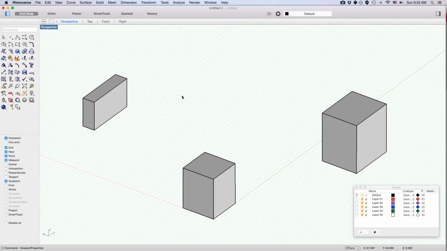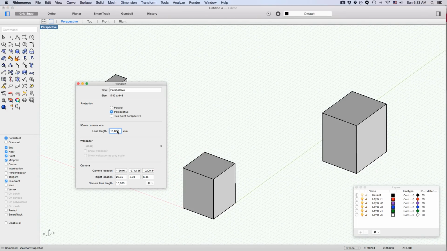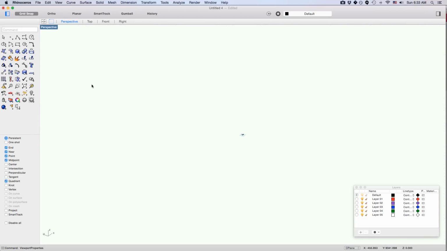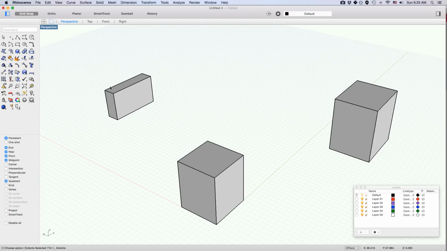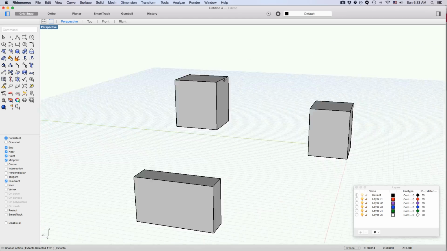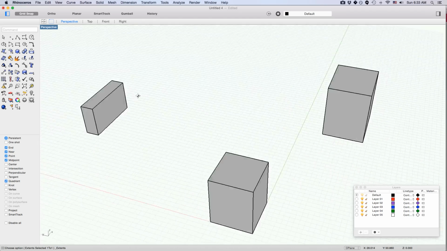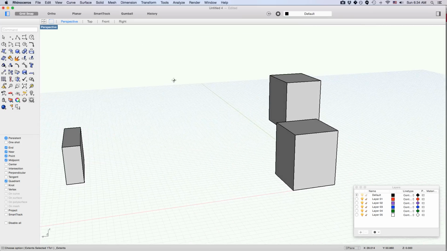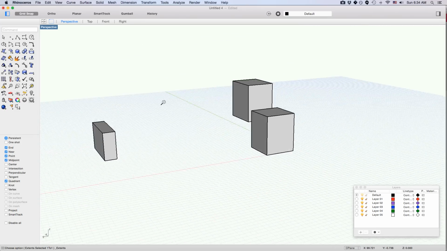So I'm going to go back to Viewport Properties and change this back to 50 millimeters, like before. And typing in ZEA, that's a short key to Zoom Extents All. The other command is called Frame. So that allows us to zoom into all the items that we have.